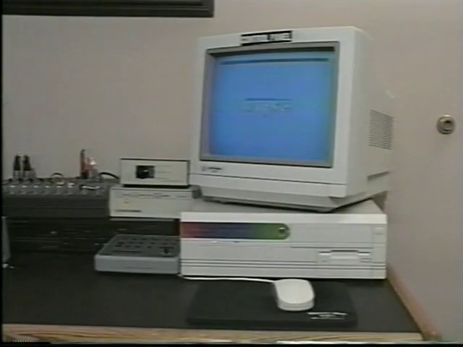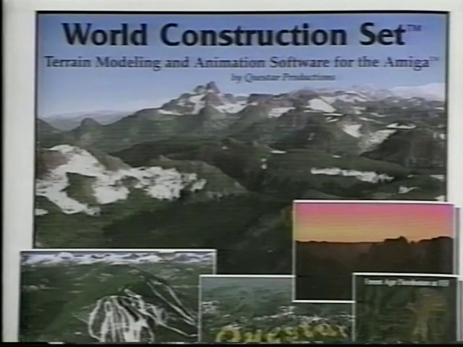And with the past popularity of programs such as VistaPro, it comes as no surprise that the next generation of terrain generators would once again be spawned from the Amiga platform. The World Construction Set, put out by Questar Productions, is a welcome addition to what I consider to be the elite class in professional graphics tools for the Amiga.